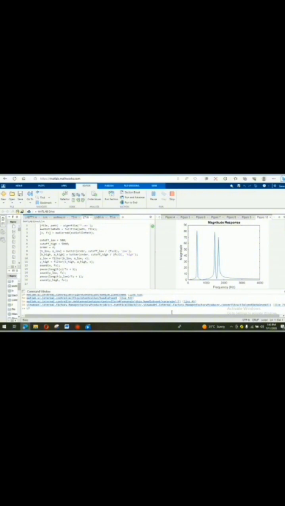First of all, we have to save all the outputs here. In MATLAB, we have to save it, and now we have to run our function.